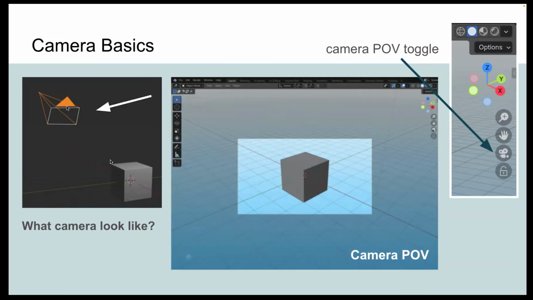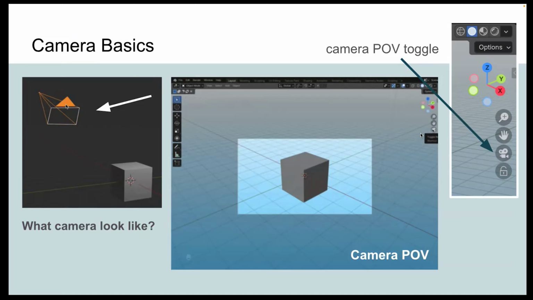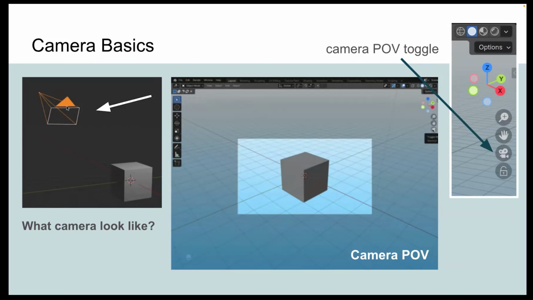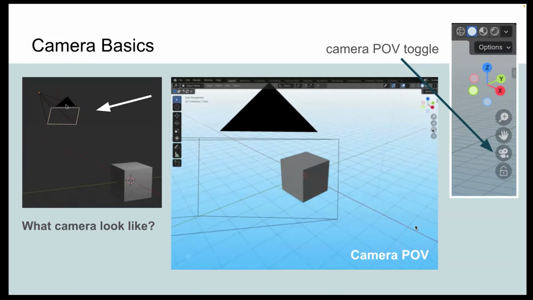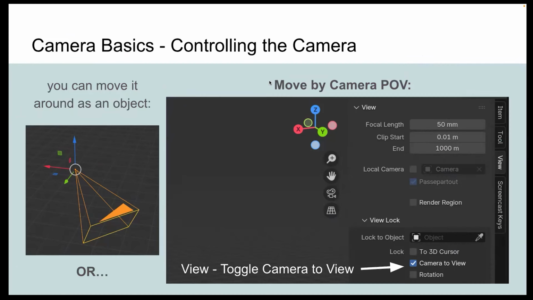So for some camera basics, this is what a camera looks like in the rendered mode. You can see from the camera's perspective by clicking on this icon, the camera icon, so that you can see how it's going to look when you render it. Controlling the camera, you can move it around as an object like this, but it's kind of hard to tell when you do that how the render is going to look because you can't see from it.